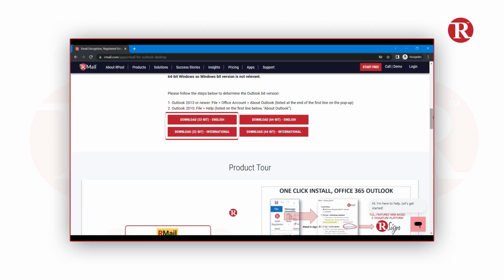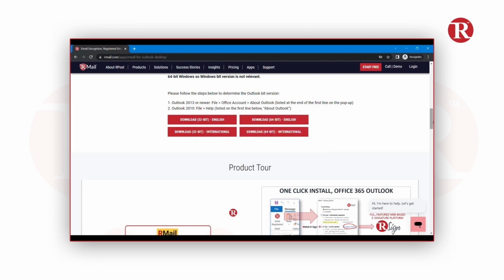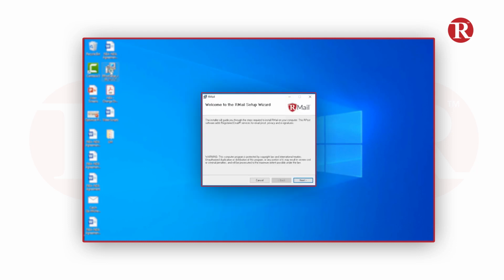When I click on the button, depending on what browser you're using, you'll see either a save or run option. In this case, I'm going to save the file and then run it after it's downloaded. Prior to running the wizard, make sure your Microsoft Outlook desktop is closed during the installation process.